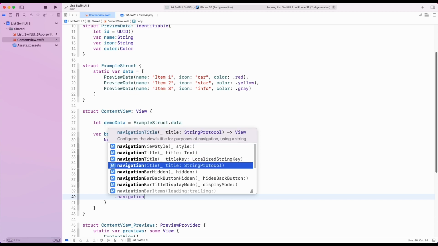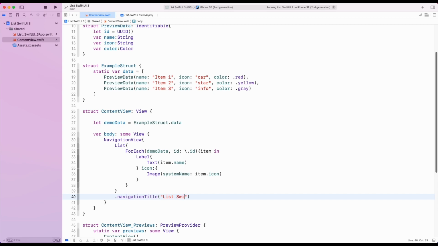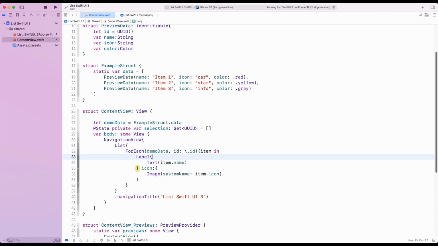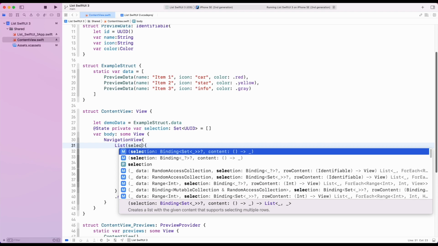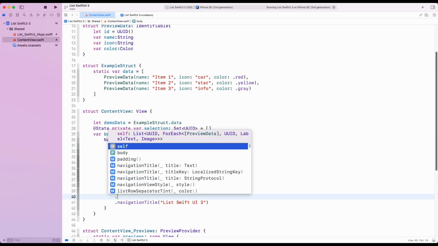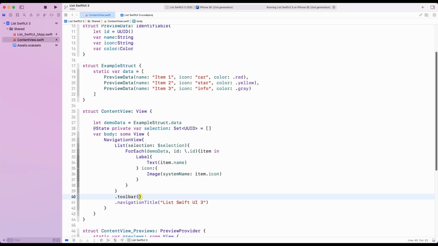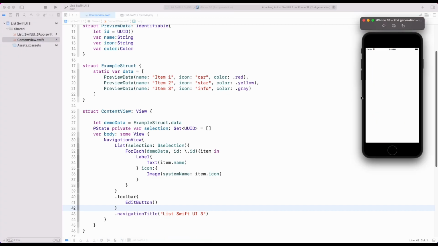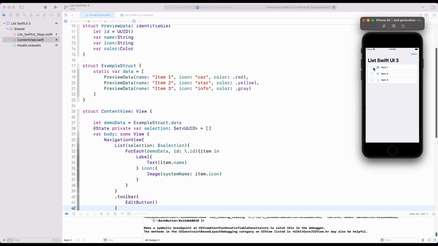Add a navigation title inside our list. Then create a new state, selection, which contains a set of UUID, and initially it will be an empty set. Inside our list, we add the selection state as a binding in the selection placeholder. Add a toolbar to our list and use the pre-created edit button. Now, when we run our app, we can see that we have added selection functionality.